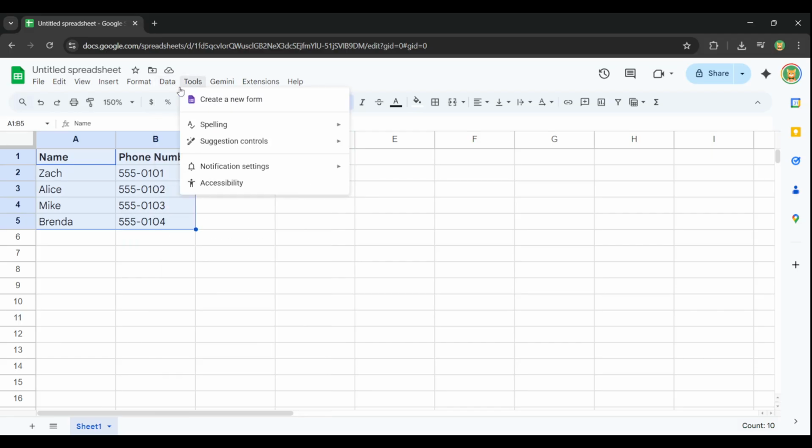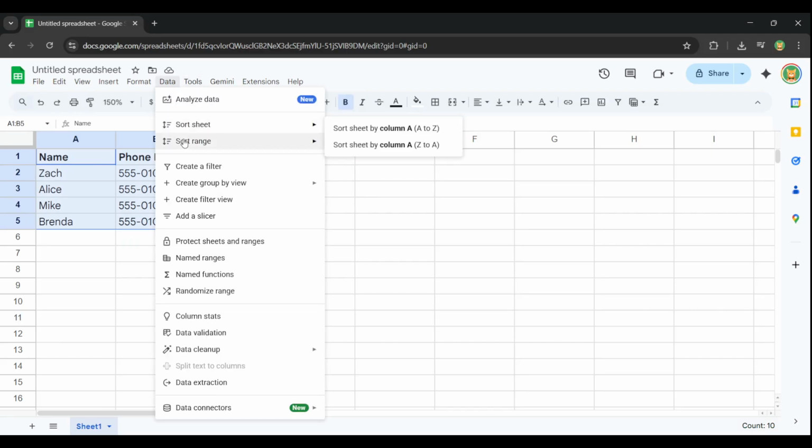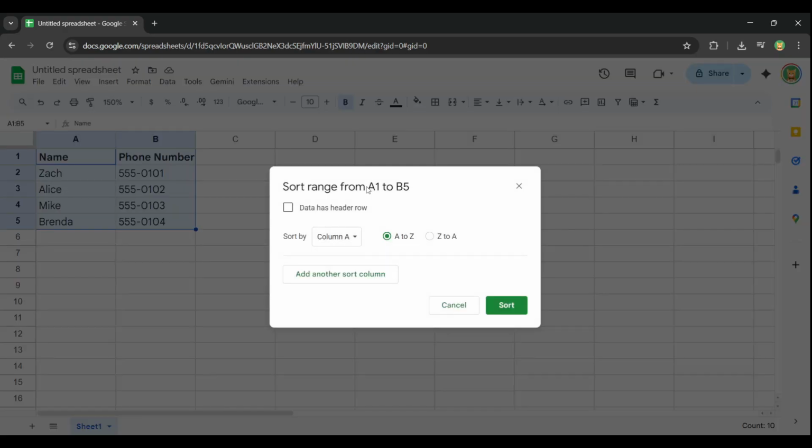In the dialog that appears, check the box that says Data has header row if your table includes a header at the top. This is important because it keeps your titles from being mixed into the alphabetical list. Next, select the column you want to sort by and choose A to Z. Only the highlighted range will move, and the rest of your sheet will stay untouched.